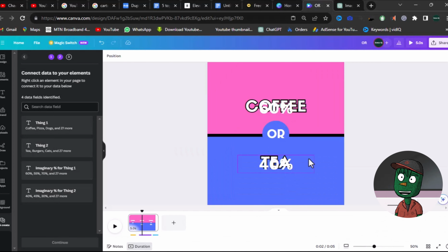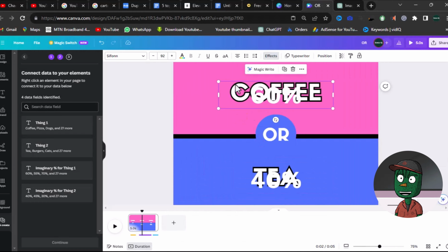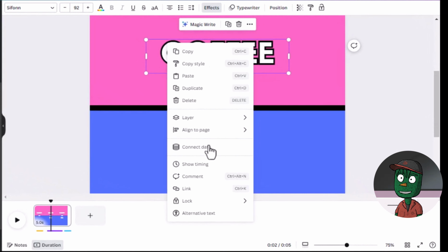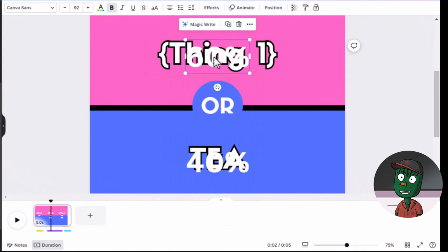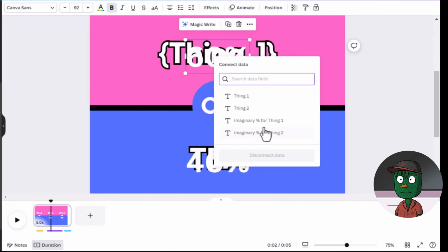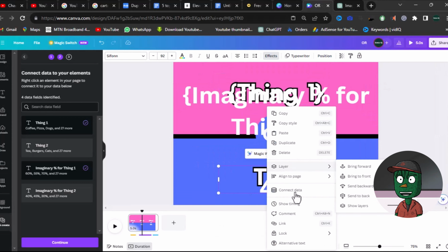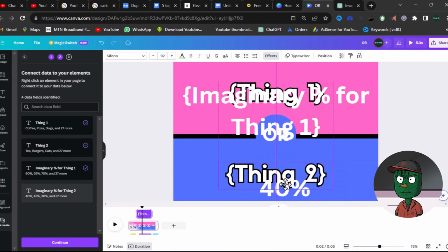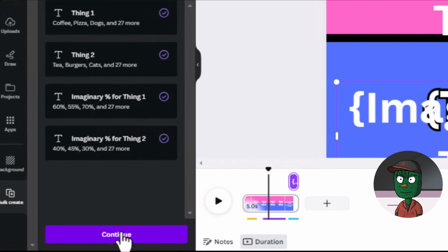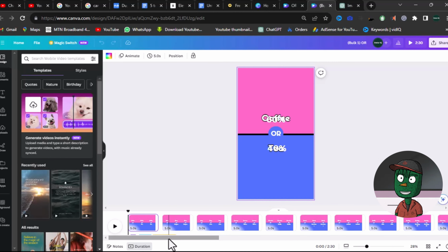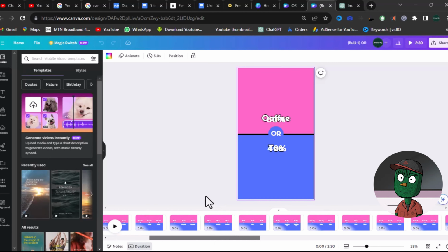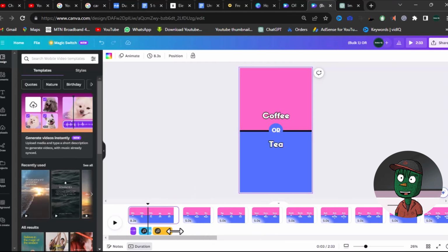Now be careful when linking the words to the table. Zoom in on the image to avoid any mistakes. Make sure you select coffee, right-click, and connect data to link it to Thing 1. Do the same for tea and its respective percentage. After finishing, click Continue and then Generate. Canva will create 30 pages based on the table. You will need to manually add sound effects to each page.